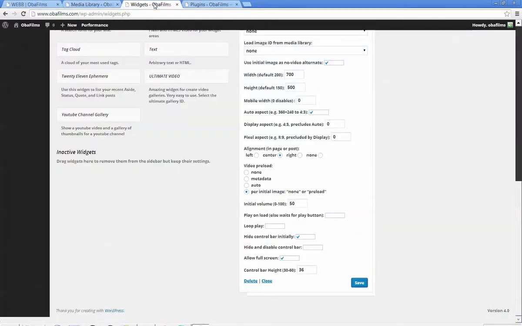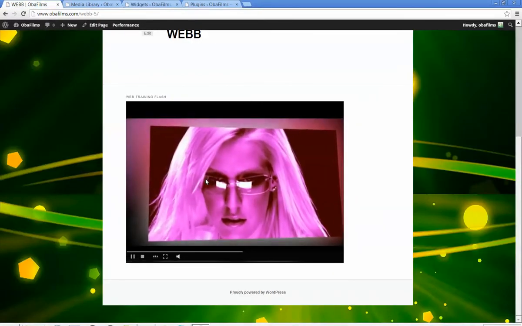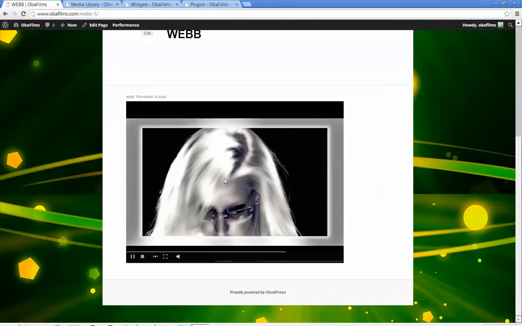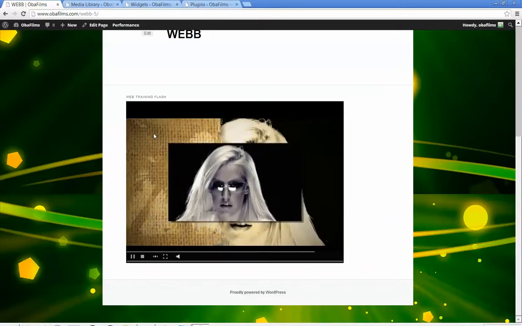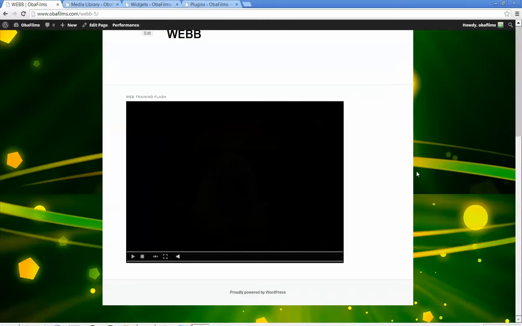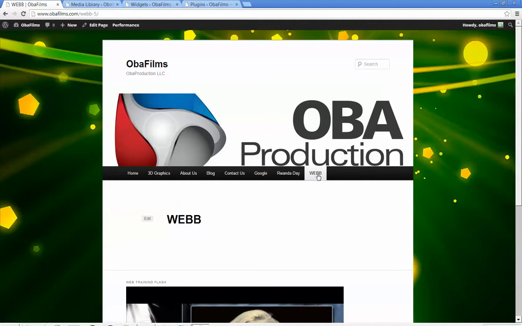Now if you want it to continuously play, you have to click on loop play. Even when you click on loop play and you click save, once the website comes up, it still will not automatically play. You have to click on play or click on the screen. But once you do that, it will play continuously as long as that page is on. Once you get out of the page and you come back in, you're gonna have to click again for that video to play.